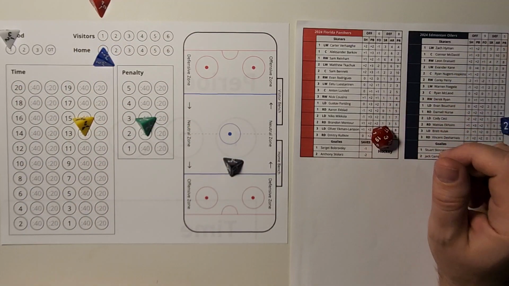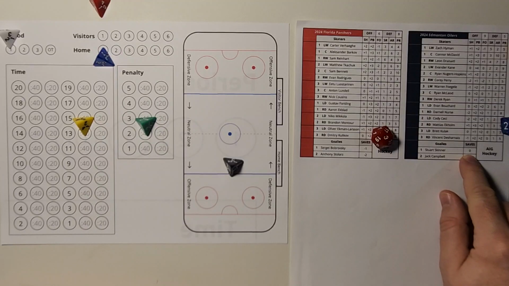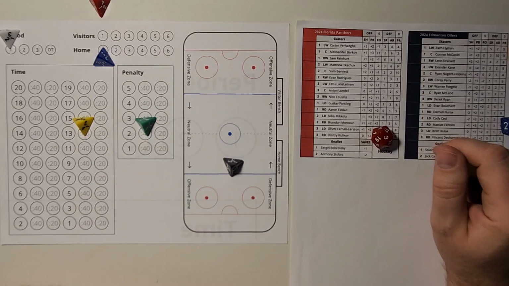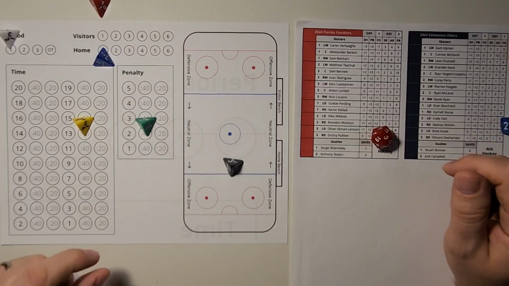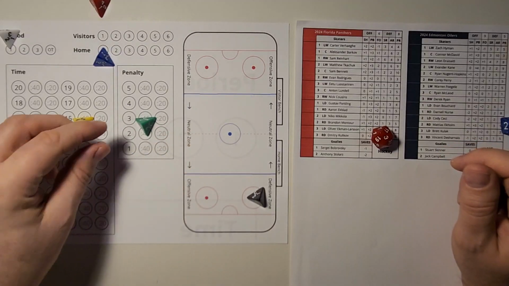A 3 becomes a 4. There's a 0 here for Skinner for the Oilers. So a 3 becomes a 4. 4 from the point is going to be a missed net. Shot is blocked, and the defense starts in the neutral zone.